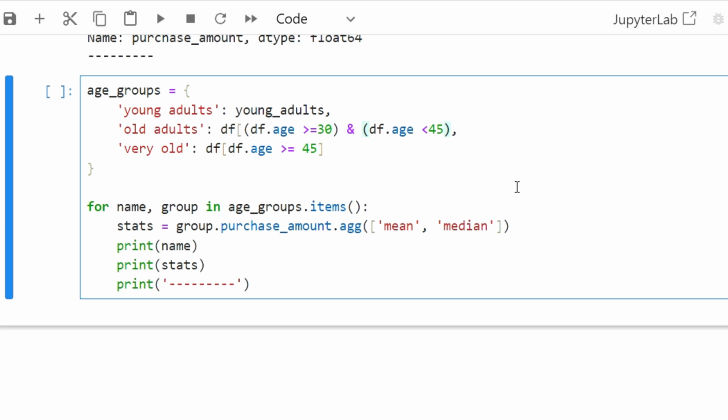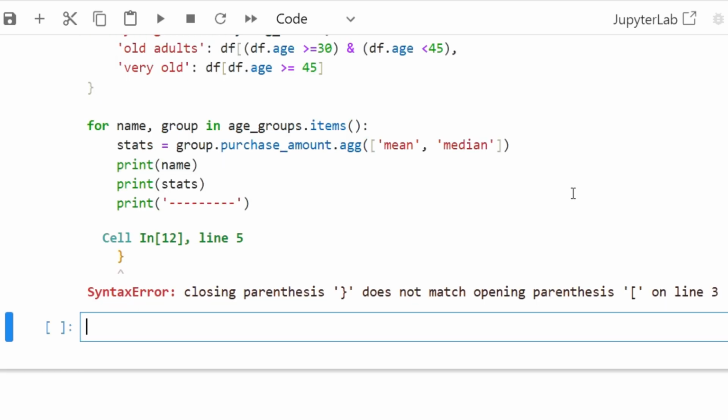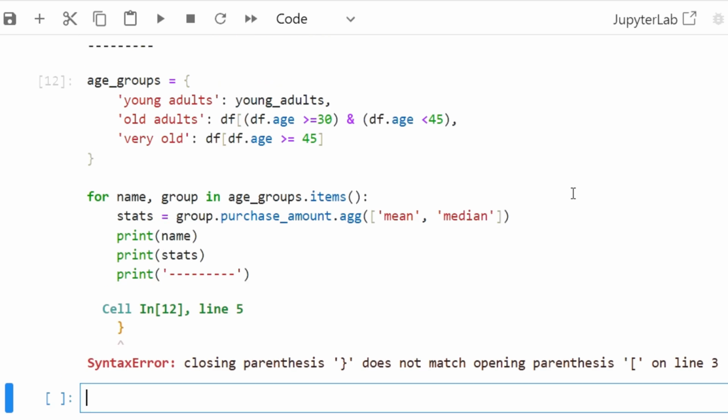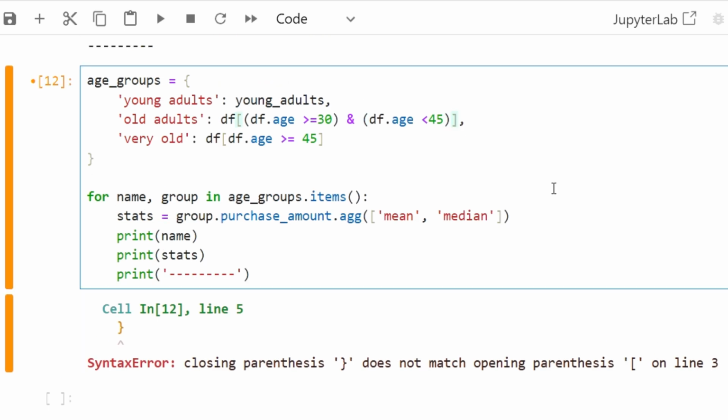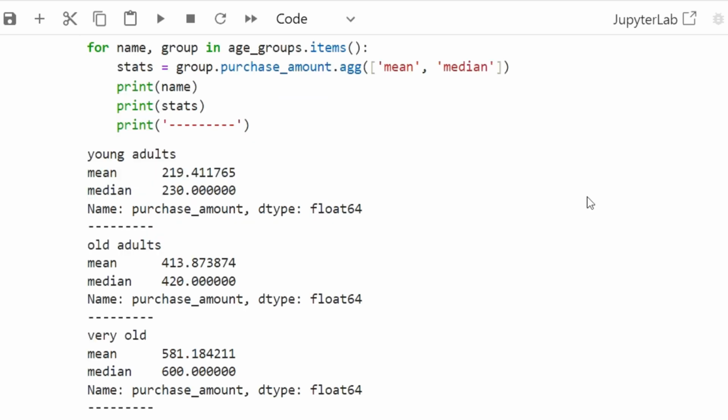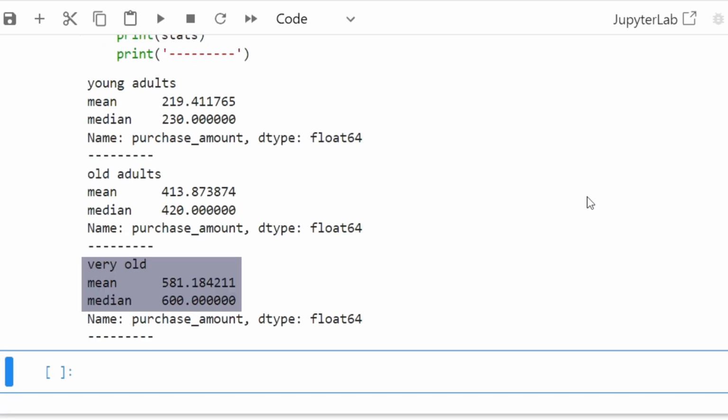Oh, I made a mistake. See, this happens sometimes. We'll close the parenthesis here, and it tells us, hey, perhaps you forgot to close the parenthesis. Thank you, Jupyter, for telling me. And there you go. Now we have our young adults, our old adults, and now we have a very old category, who in this case would be over 45. So again, this is really great because it's really flexible.